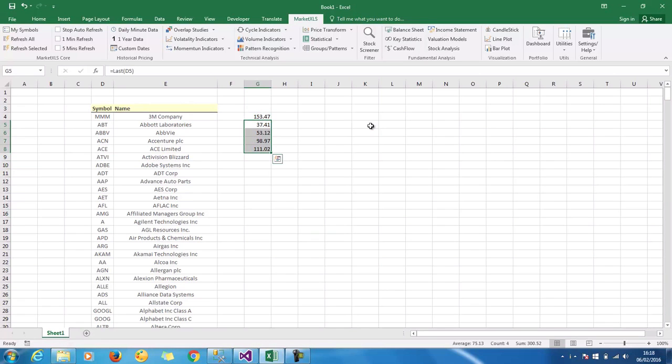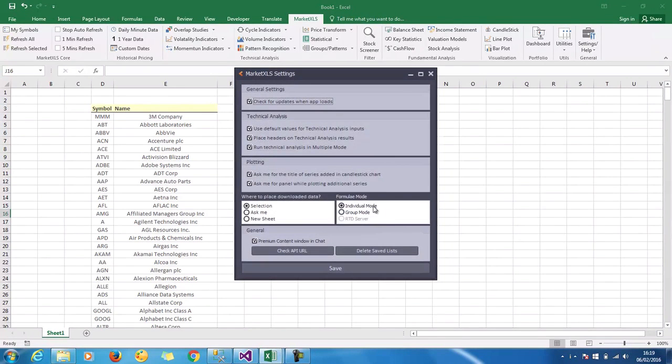To use a specific function, simply start typing the function, and Excel's built-in IntelliSense will suggest various close options that are available. Let's get the last prices for some of these stocks. Similarly, you can use any of the 100+ functions which are built into MarketXLS to get information about these stocks in your sheets. Now, functions work in 2 modes, individual mode and group mode. You can change their setting in the Settings form, so go to Settings, click on Settings button, and you would see this group of choices here.